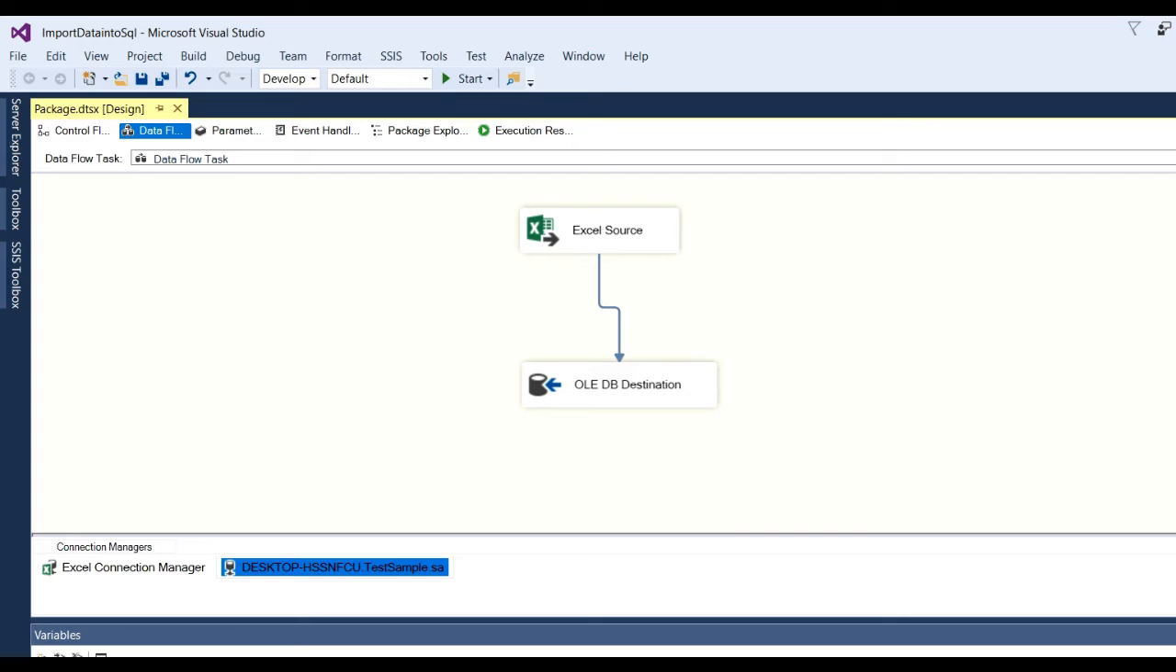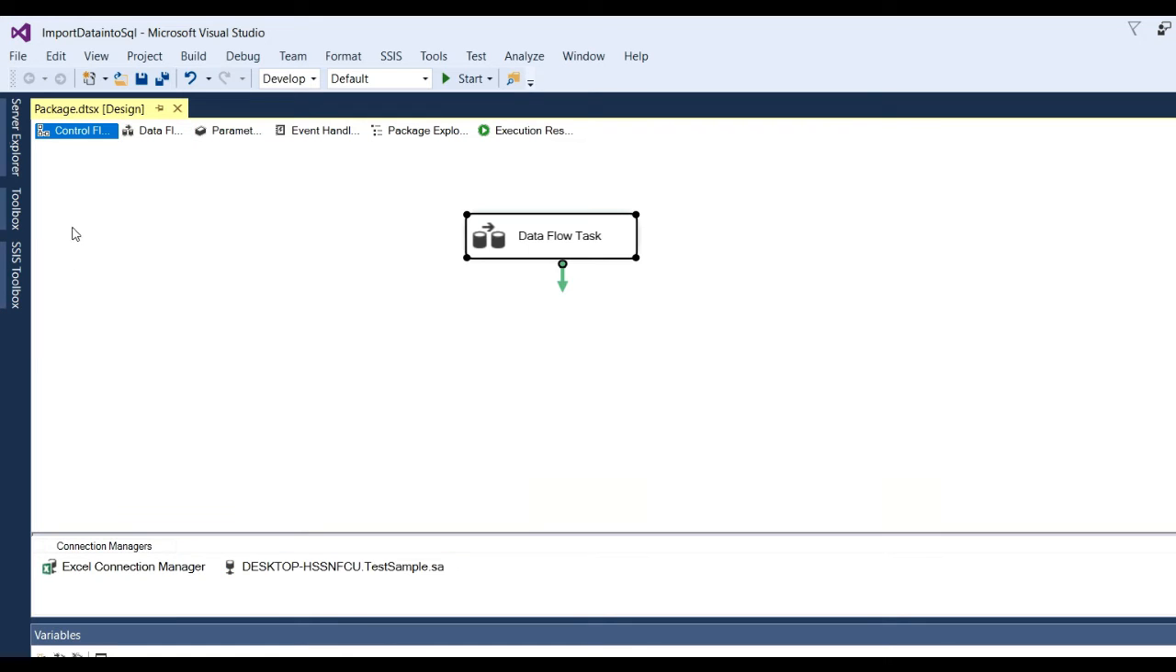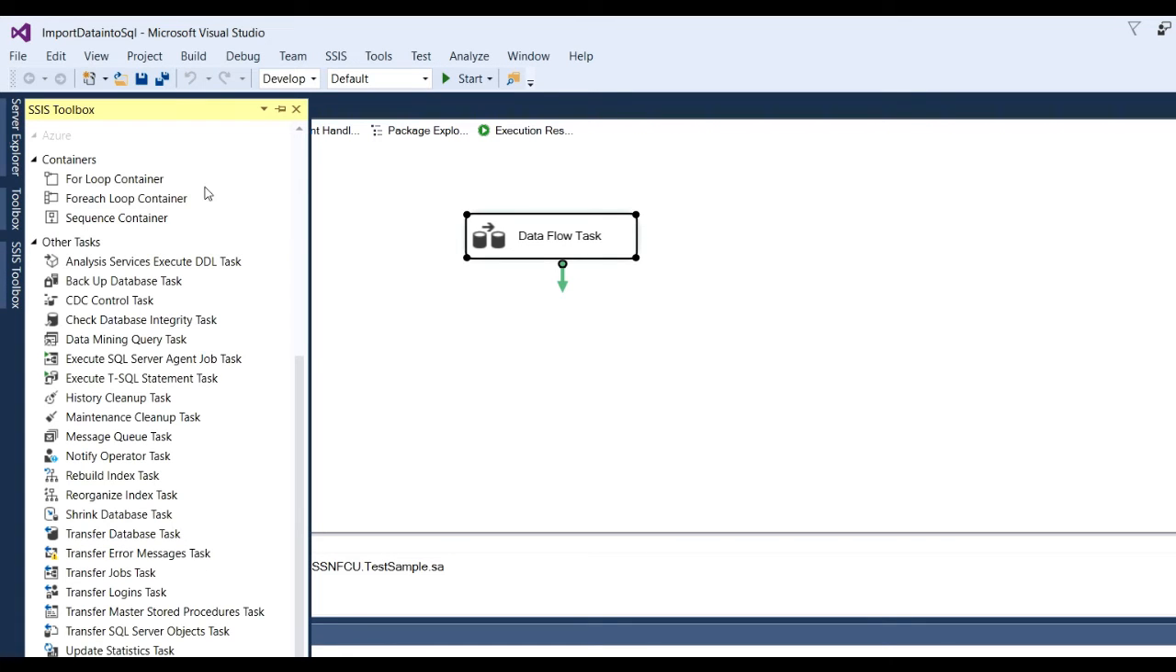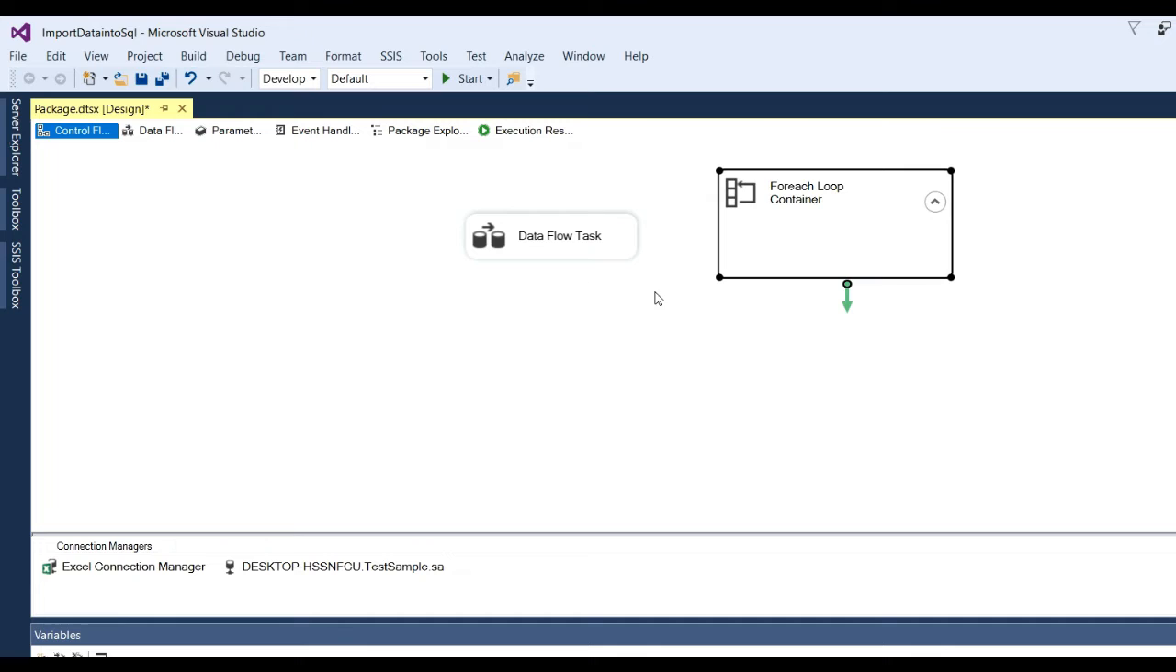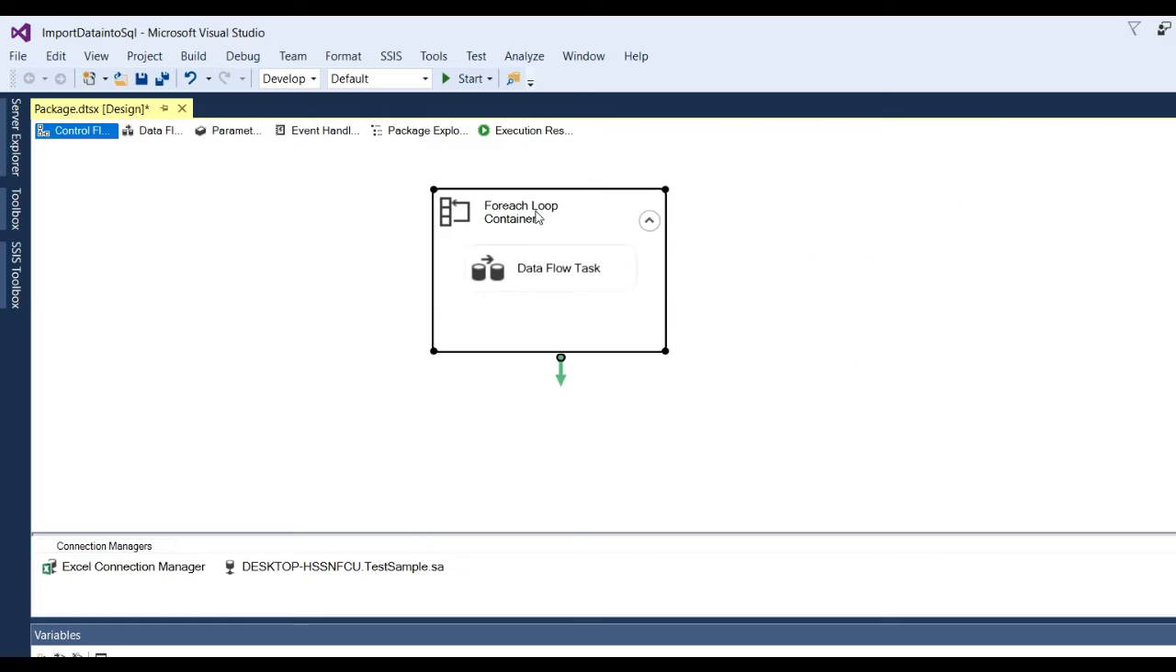But you know there are 3 files, so we need to transfer all 3 files' data to SQL. So what will we require? We require a Foreach Loop Container. Drag in this Foreach Loop Container and put the data flow task in it. Whatever files are in that folder, it will take them and the data will be transferred one by one. So let us see. First we need to configure the Foreach Loop Container.